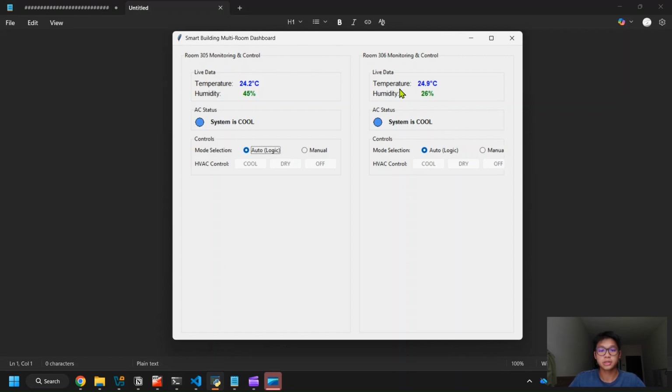And the dashboard here can also be used to control the aircon manually. For room 1 here, if we select the manual mode, the user can select the preferred aircon mode, like dry mode, off, or turn the aircon to cold mode.